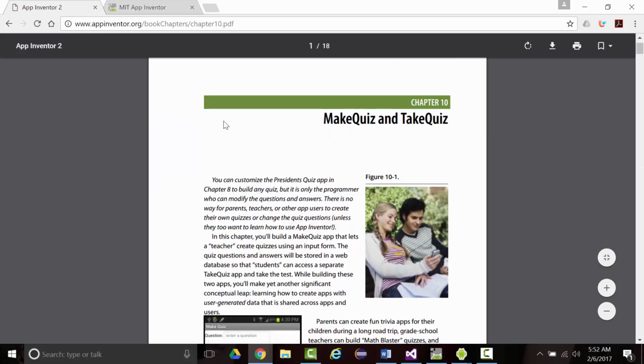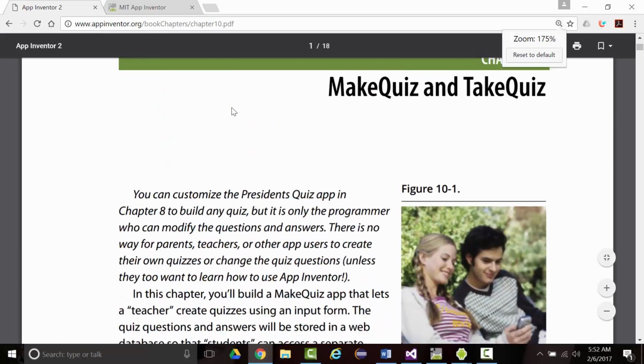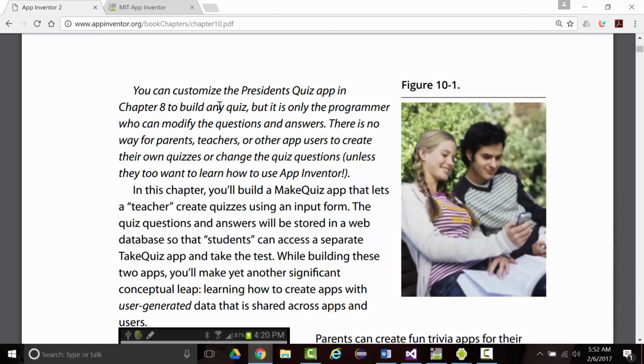So we're going to go into Chapter 10 now, which is MakeQuiz/TakeQuiz. And as it says, in many ways we're going to customize the President's Quiz that we did in Chapter 8. Why? Because right now there's only 3 questions. You can add questions, but there's really no way to modify them, and there's no way for parents, teachers, etc. to create their own quizzes or change the quiz questions.